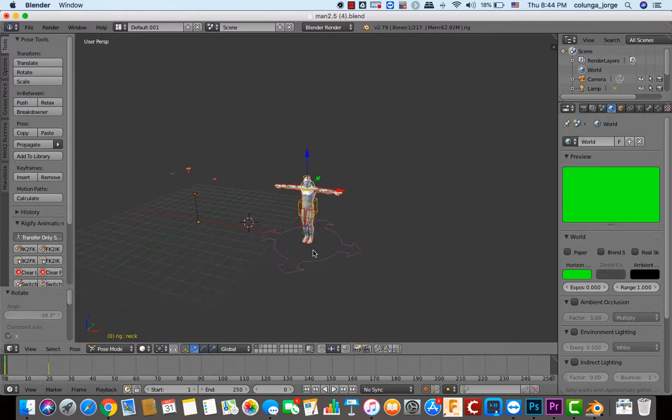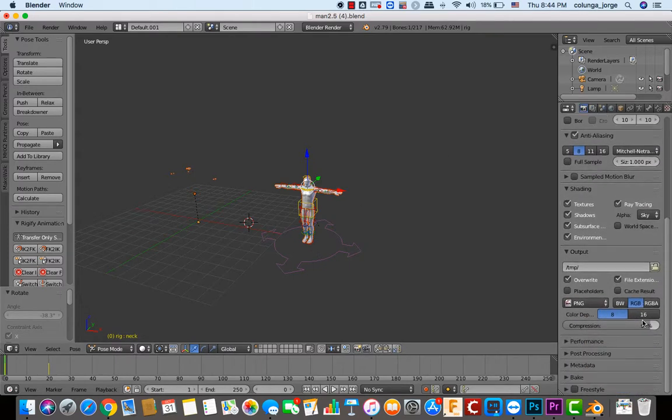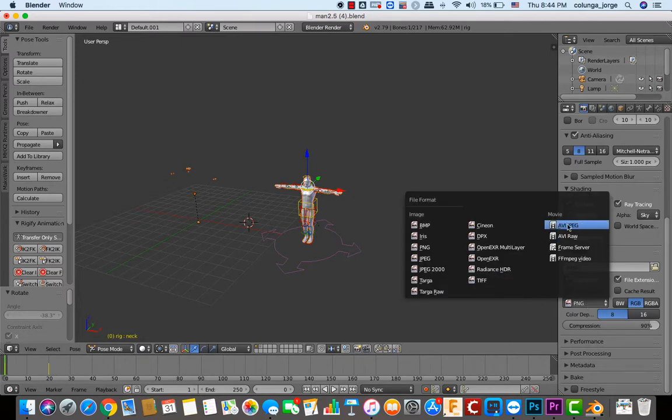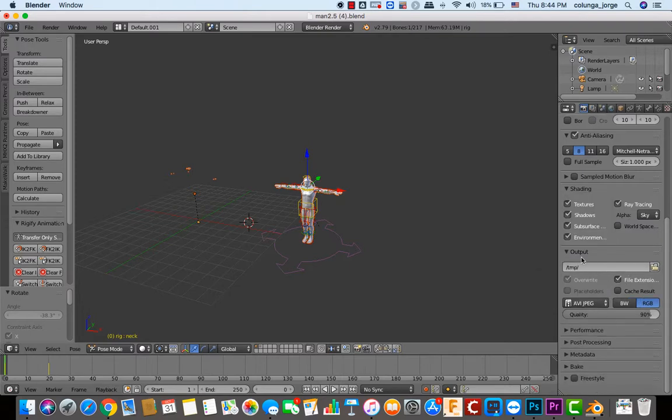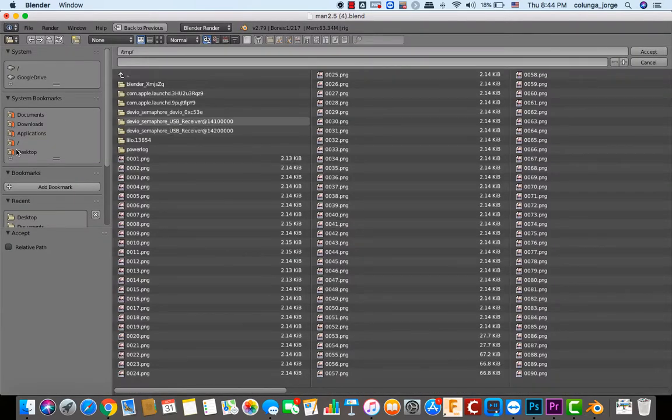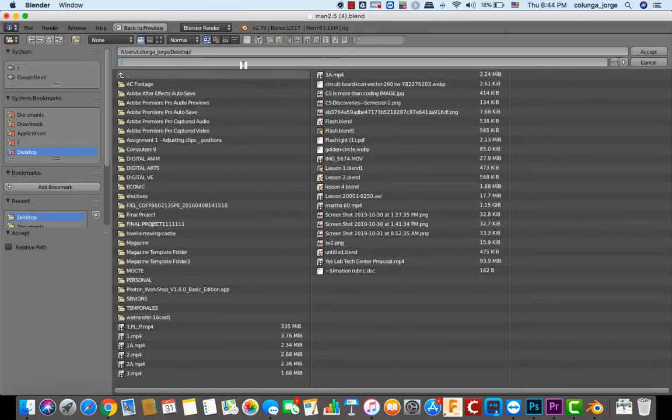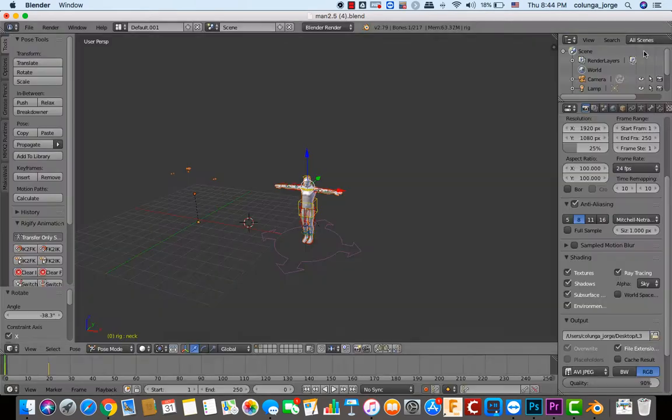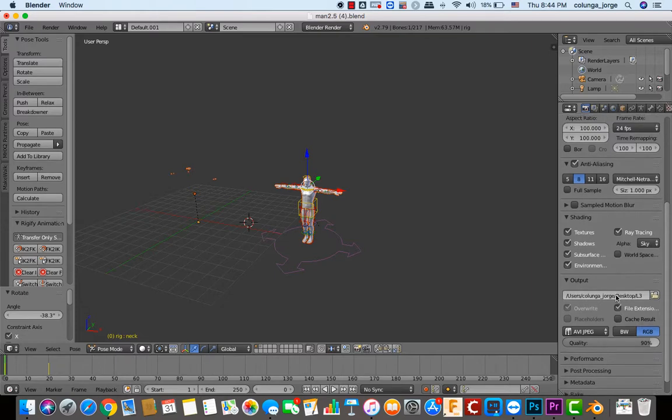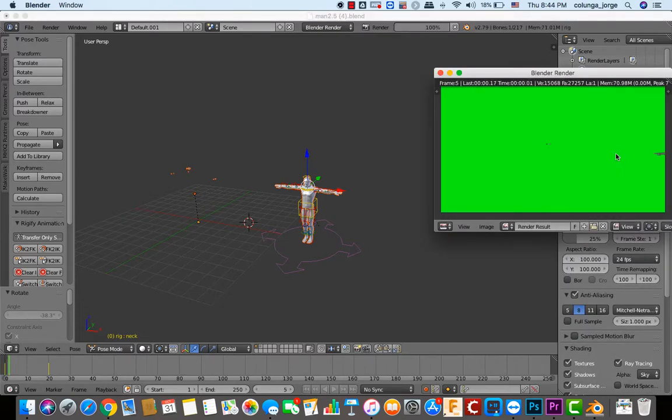Just check the examples that we have from previous years to give you an idea of all the things that you can do. In order to export the video, remember that you have to click on the camera and scroll down. Don't forget to change the file to movie, change the output to desktop, give the name of the file, and the last thing is that we're going to click on animation.